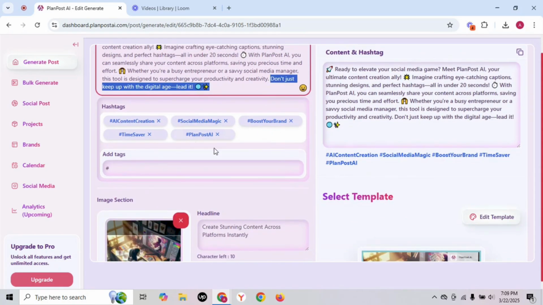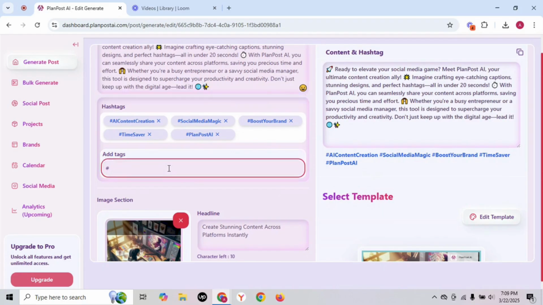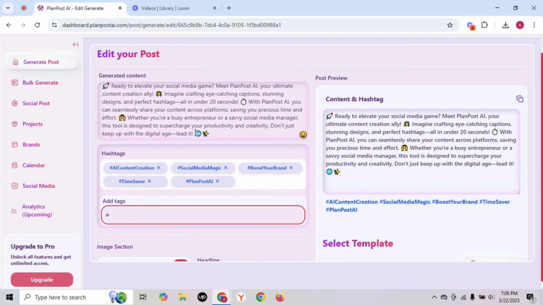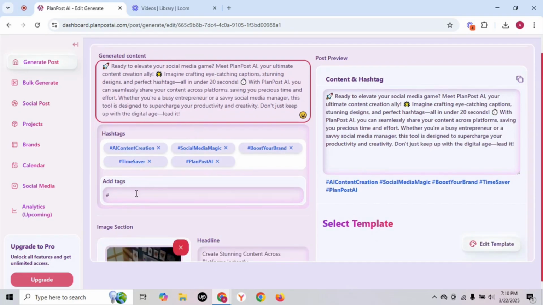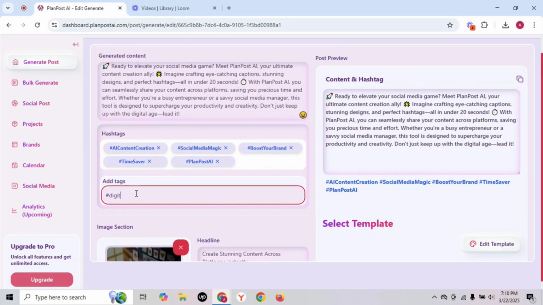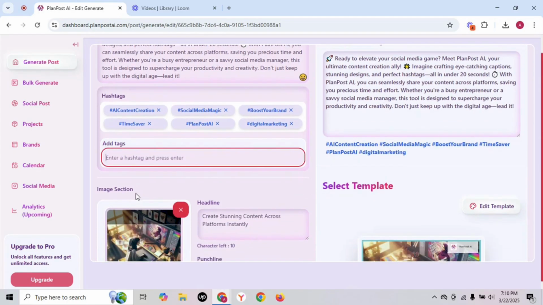And you can see all the hashtag here. If you want, you can add. And one thing I want to mention, all the content you can change the way you want to look it. So for me, I'm doing a little bit editing here. You can also do that. You can also edit hashtag the way you want to put it. Just type it and click enter, it will be added.